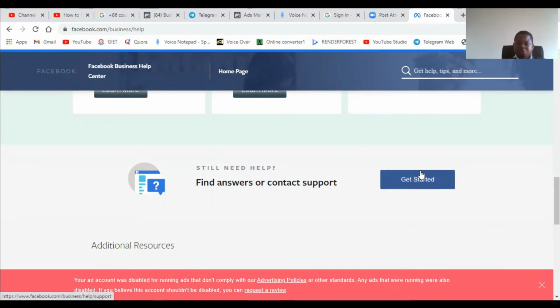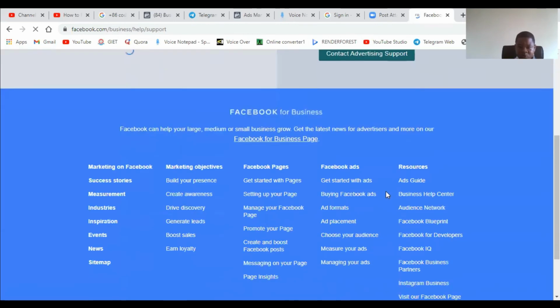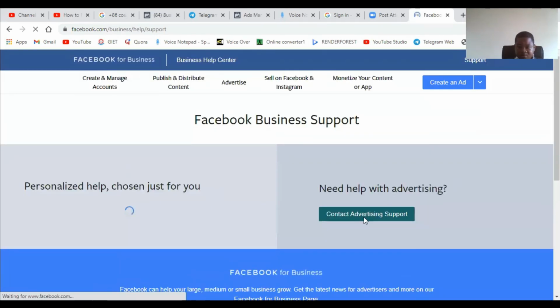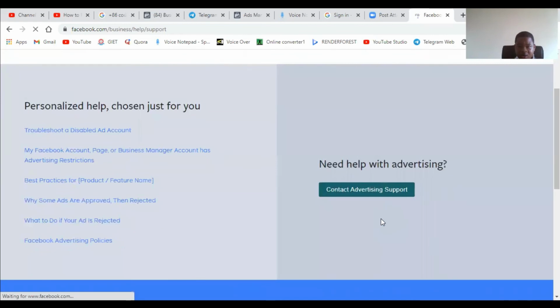In fact, this option may not be available for everybody. It's not available for everybody, especially when you are new to advertising. Some people may have it, some don't have it. So you have to click on get started. So when you click on get started, and you come down, you see contact advertising support.